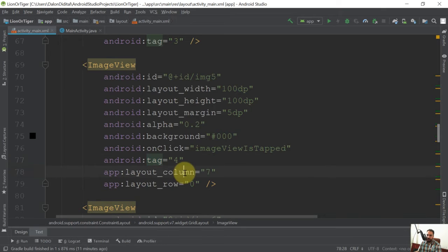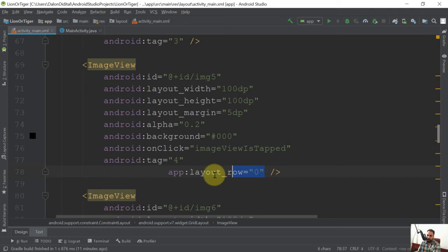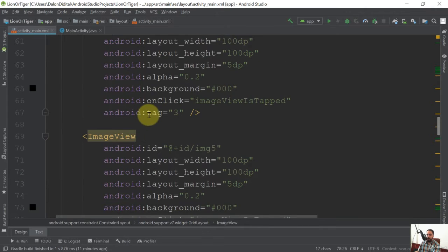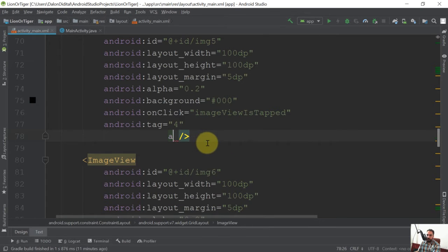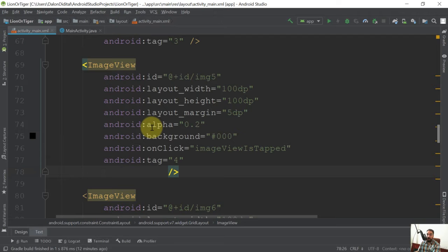We have the layout column 7, but we do not specify the layout column 7 here. That's wrong. Let's delete this attribute. And we also have this attribute. What is this one? Layout row. We do not specify this attribute for other image views, so let's also delete it. We can see that only one attribute can cause a crash. In order to self-close your image view, you just need to put a slash and the greater than sign.